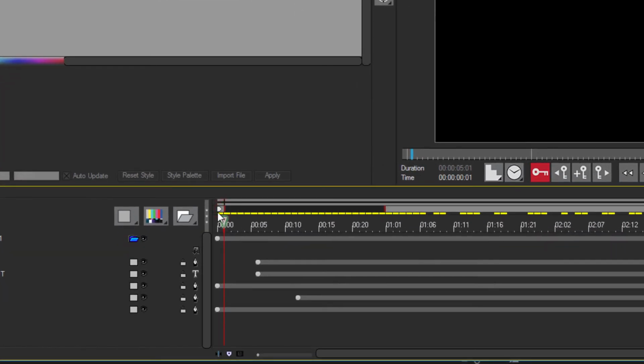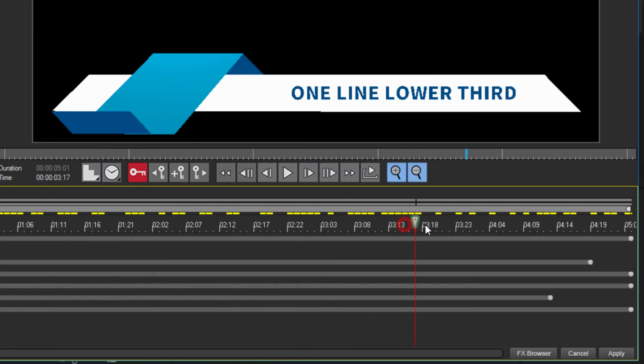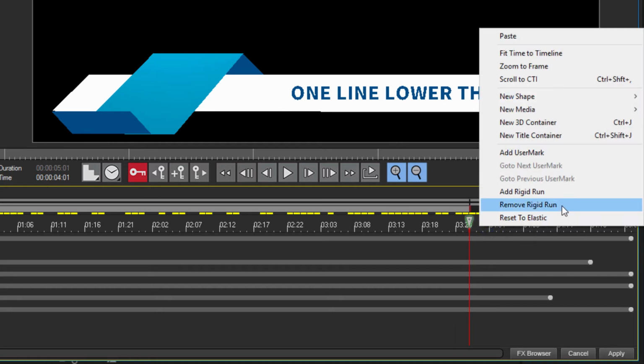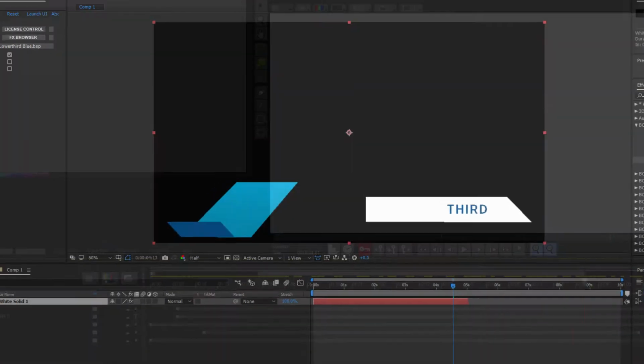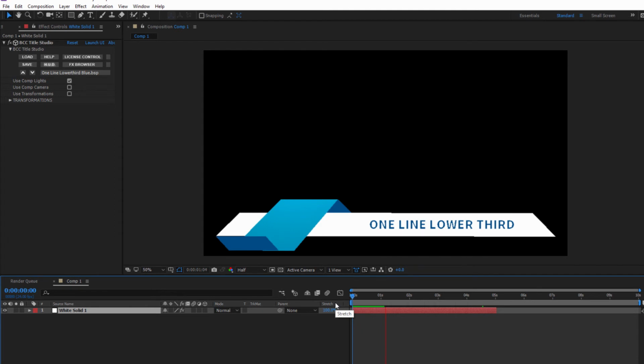I can adjust the start and end point of the run by clicking and dragging the red mark to the first frame and then the final frame of my animation. To create another run, all I have to do is move my CTI to the end, right-click, and repeat the process. If I want to remove a rigid run completely, it's as simple as right-clicking and selecting Remove Rigid Run. Once I have everything the way I want it, I'm going to hit Apply. Now, no matter how long my clip is, my effect will always animate on and off correctly, and only the areas outside of the rigid runs will scale.